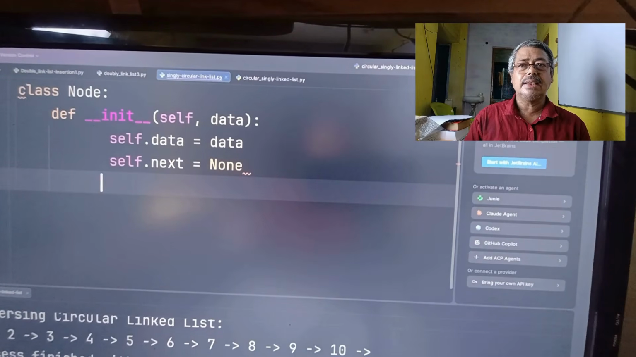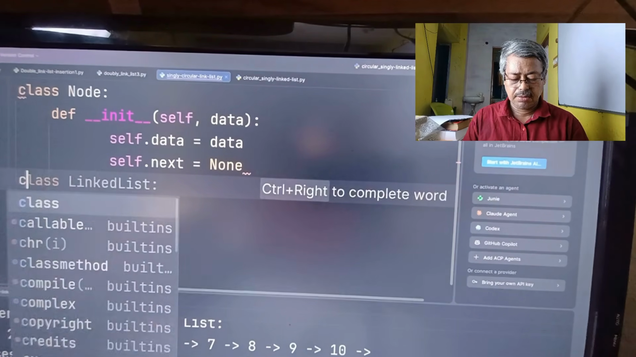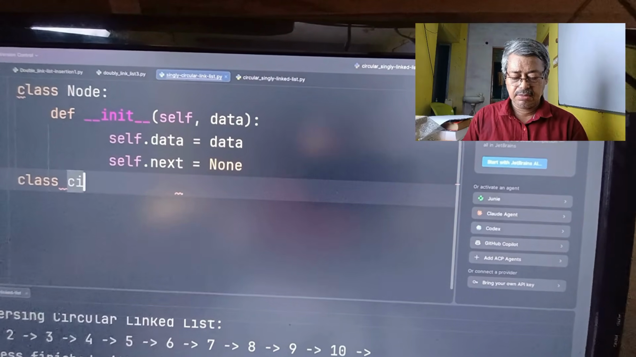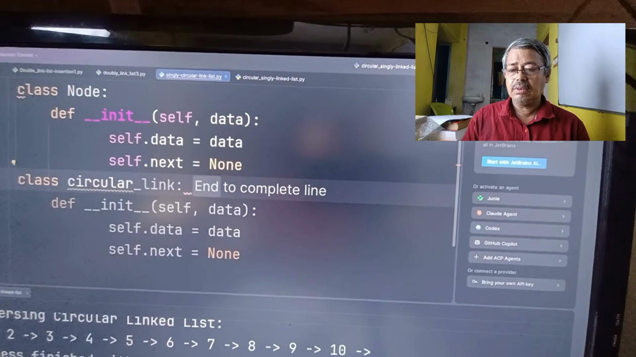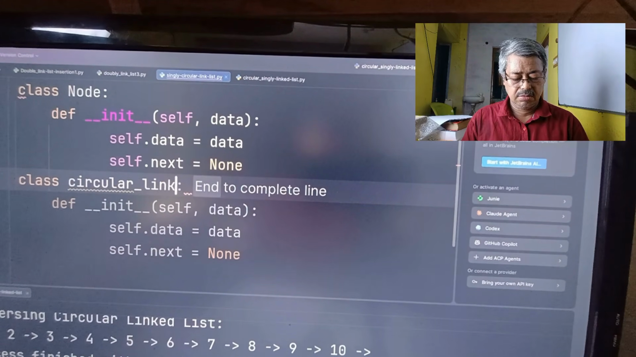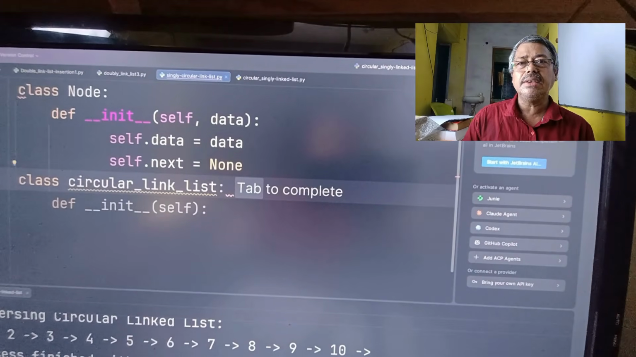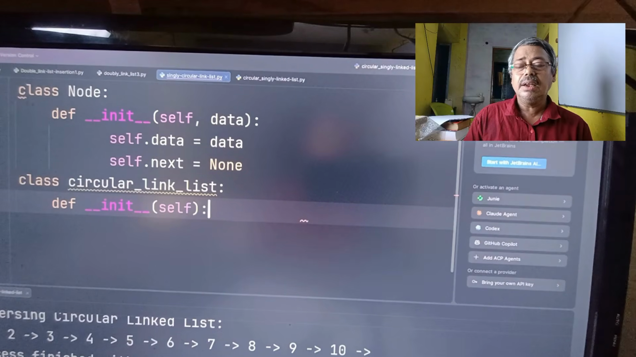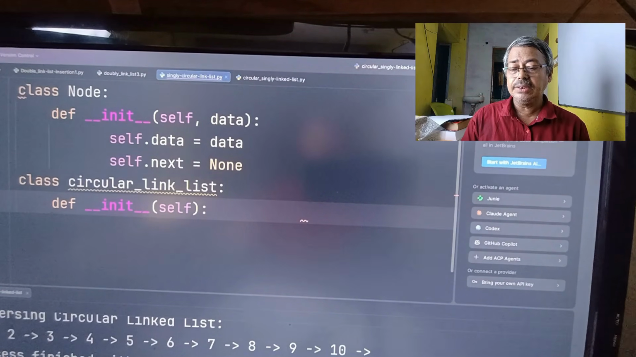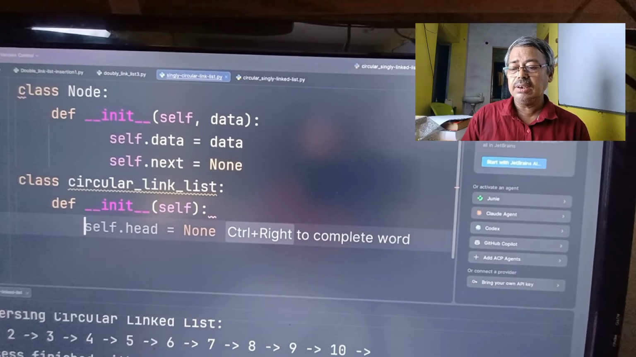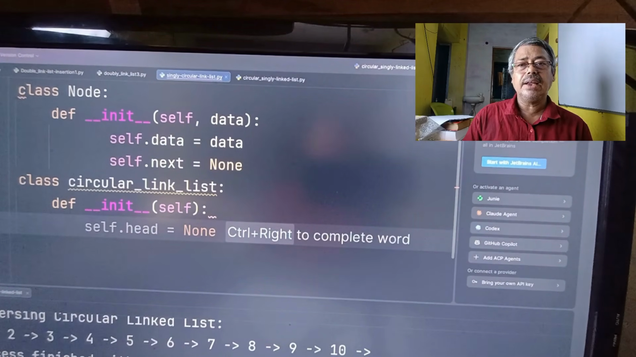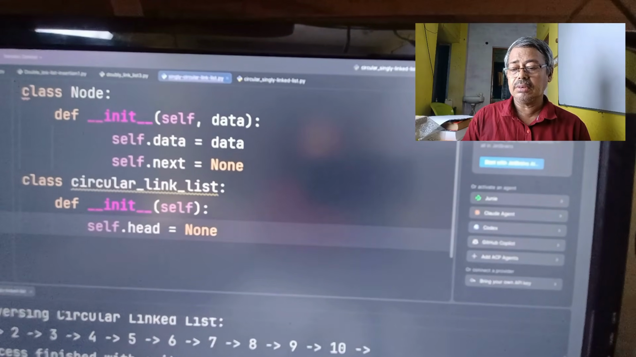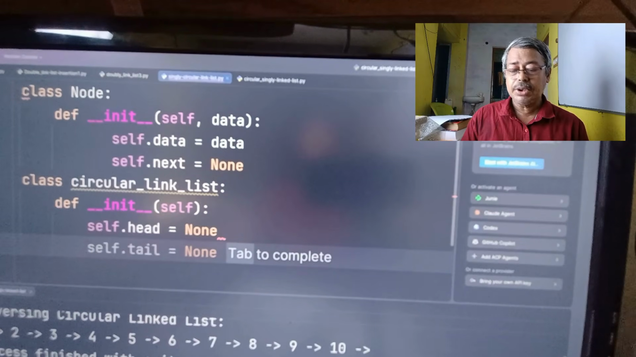Then we have to define another class, the circular linked list class. This class contains the function def __init__ self and the statement self.head equal to None. Then we have to define another function.